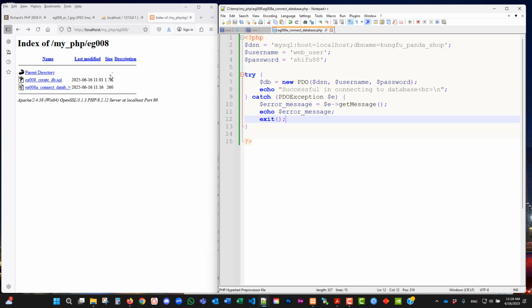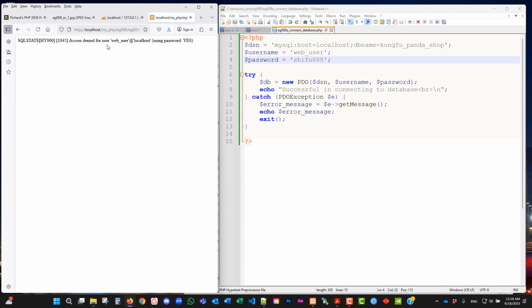Okay. And we want it to fail, so I'm going to change the password to a wrong password, Sifu888, Control S to save. And now when I try to connect, they will give you an access denied error message, which is really scary, but it just means wrong password, right?